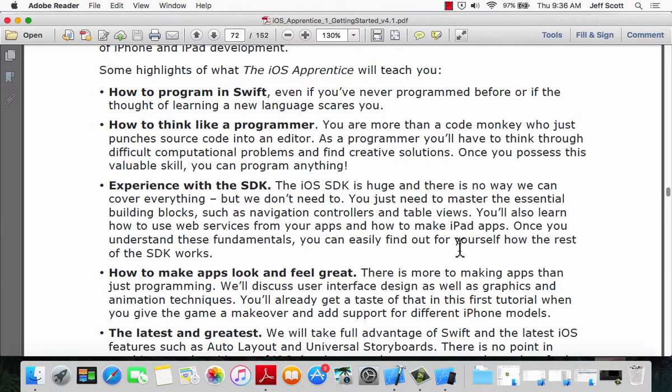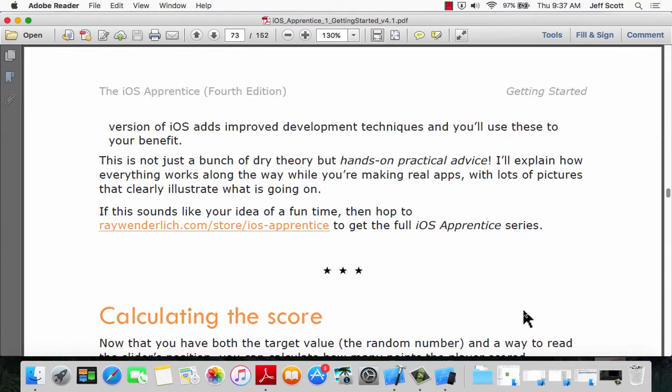All right, let's move on to page 73. Calculating the score. We're not going to finish this in this class period, but we can at least get a start on it, okay? All right, so I'm on page 73, calculating the score. So with 152 pages, we're approximately halfway done with this. All right? It says, now that you have both a target value, which is your random number, and a way to read the slider's position, you can calculate how many points the player has scored. The closer you get to the target, the more points you get. That should make sense.